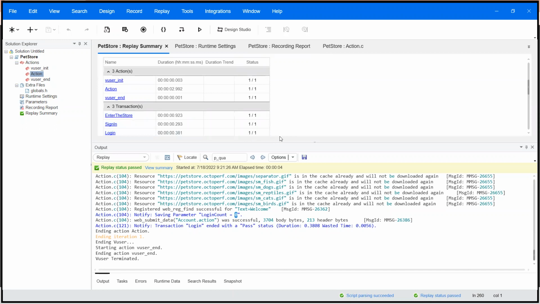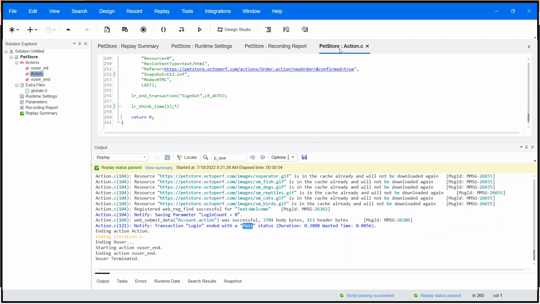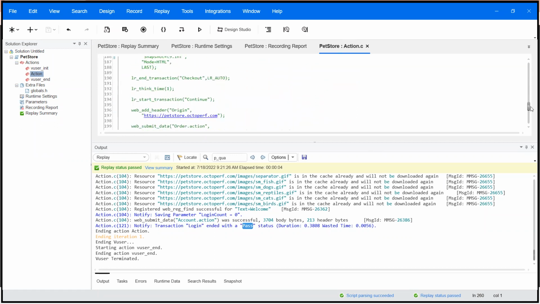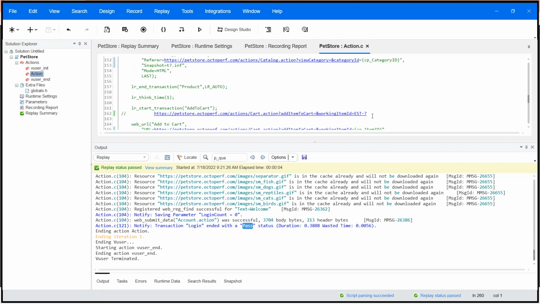But what should happen here? What is your expectation? It should show fail. Sign in failed, instead of pass. Whenever I am not getting a proper response, instead of ending with pass, it should end with fail. So in the next step, I'm going to write some condition, error handling. That would be at the end of the transaction.